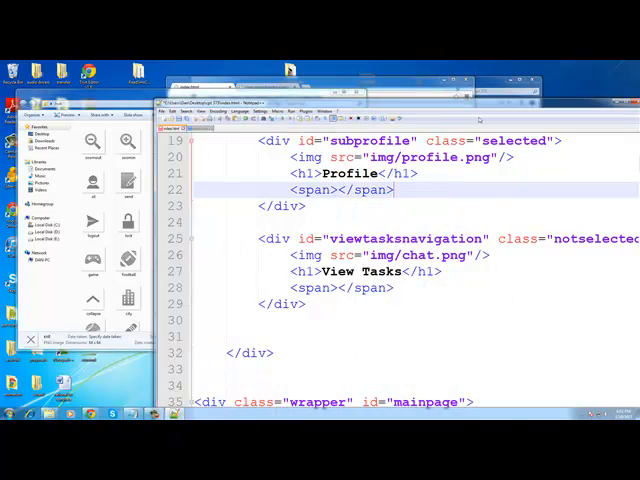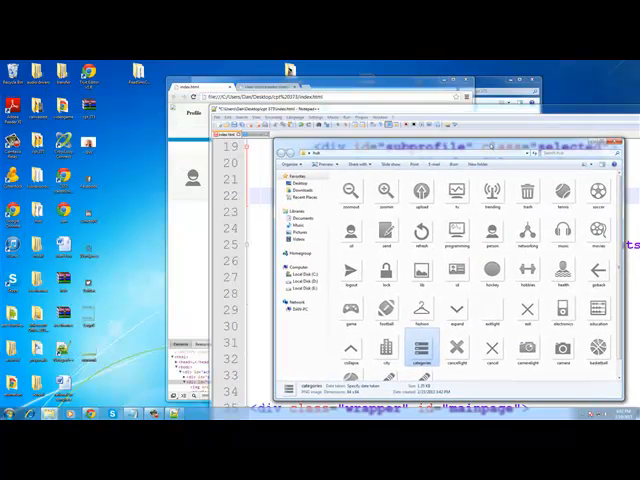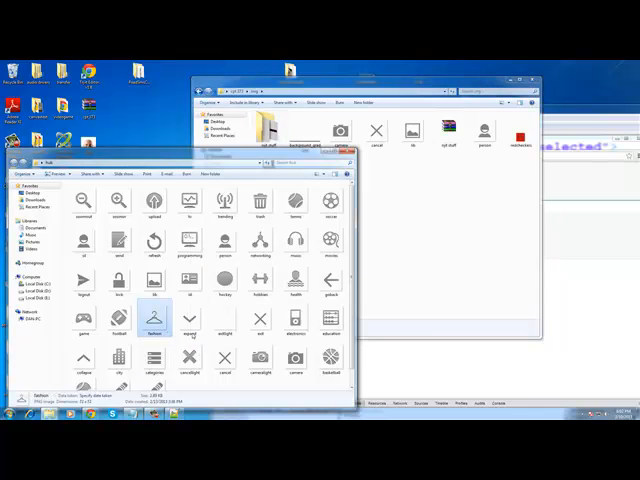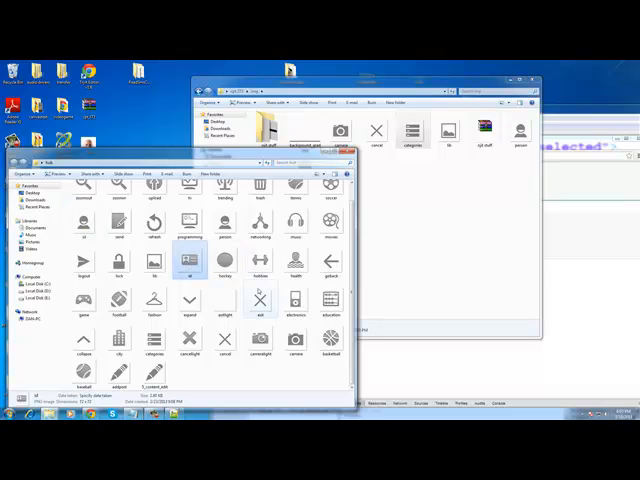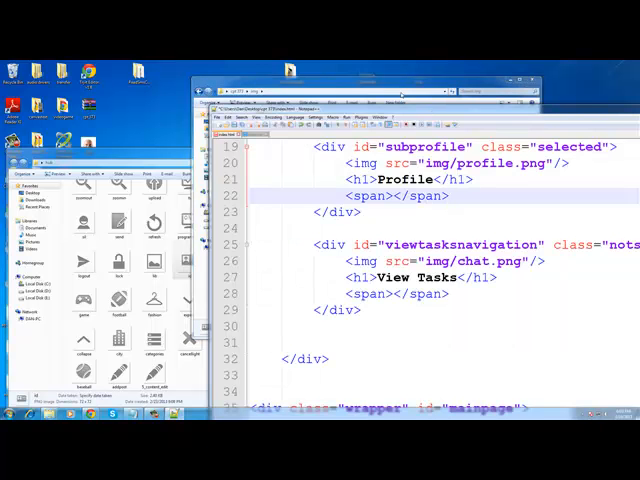We are going to use categories.png for our view tasks. So let's copy and paste our image into our image folder, and then we have our profile. We're already using this for our icon, so let's not use that. Let's use ID for profile. Okay, and since we are already in our parent folder, all we have to go to is our image folder and the name of the file.